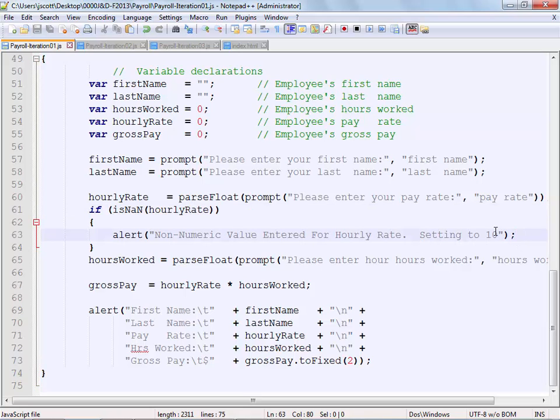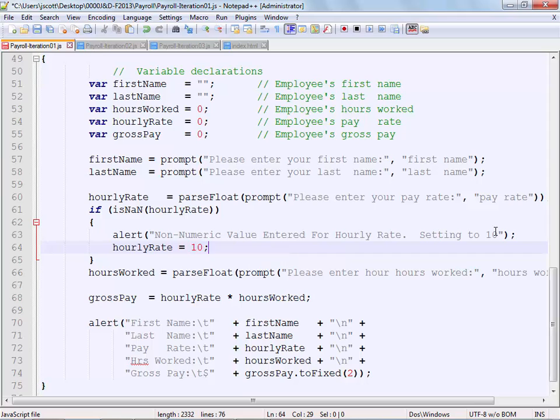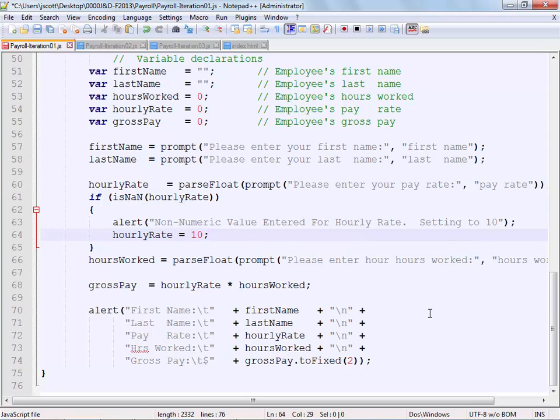All right, so the next line should have been hourly rate equal 10. And you probably don't believe this, but when I make these mistakes, I love making these mistakes, because that's what you're going to do. Everybody does it. So I said here non-numeric, setting to 10, but I didn't set it. So now I've set it. Now I've gone and reset it to 10.